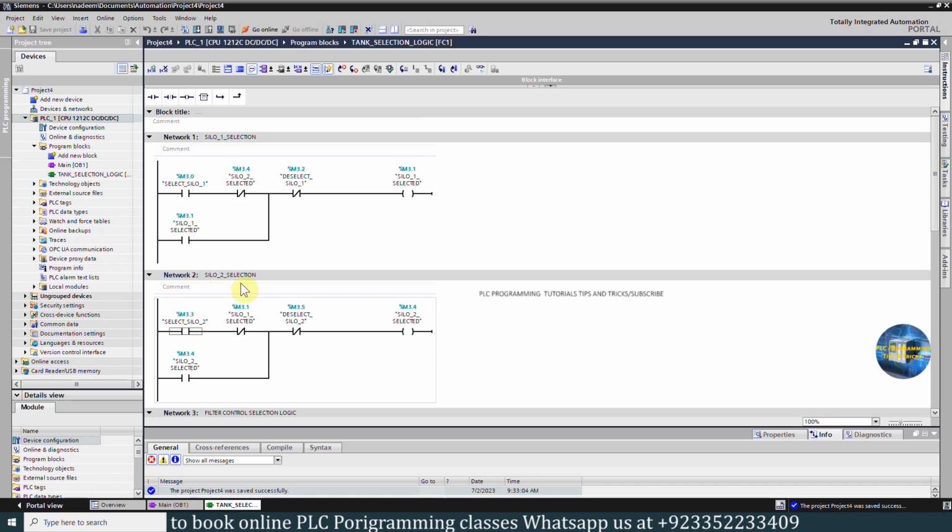In this network 2, we have the logic to select silo 2. When we toggle the select silo 2 bit M3.3, this will latch on the bit M3.4. This bit confirms the selection of silo 2. When we toggle the bit M3.5, this will deselect silo 2 and turn off the bit M3.4.